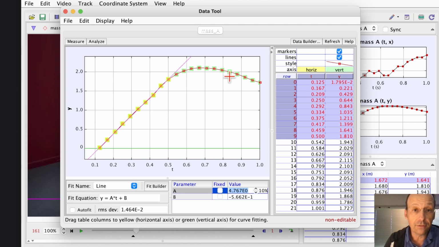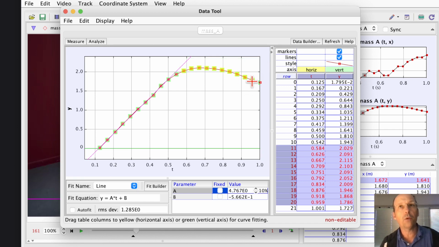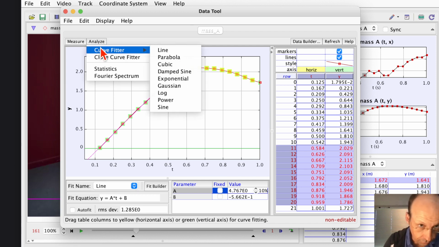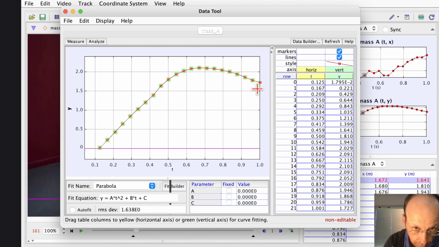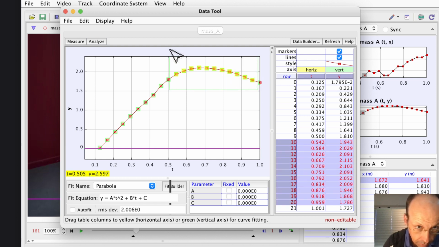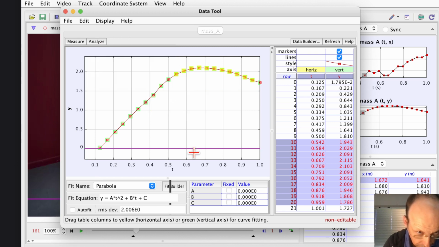Now let's look at this acceleration part. Here's a parabola. So I'm going to highlight this stuff, and I don't want to include when he impacts the ground, because then that's not an acceleration. And I will go to Analyze, Curve Fit, Parabola, and I'll fit a parabola to that, and it didn't do it. Why didn't it do it? Fit a parabola. Analyze, Curve Fitter, Parabola. Huh.